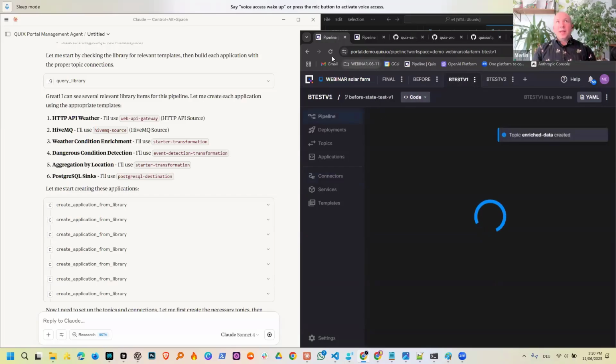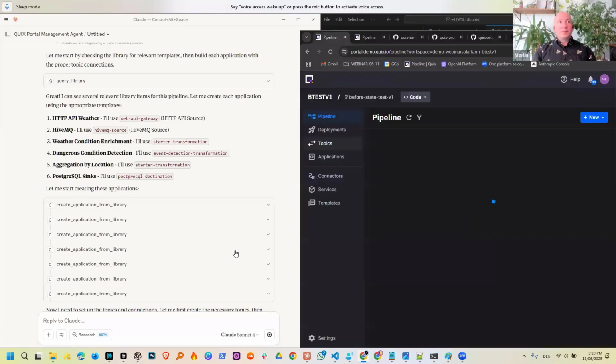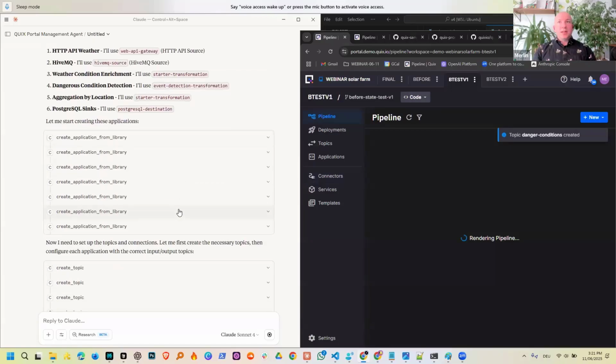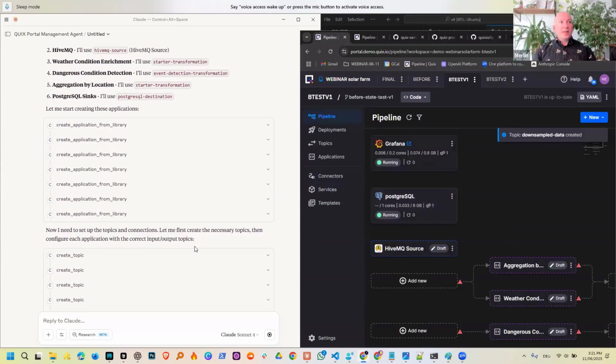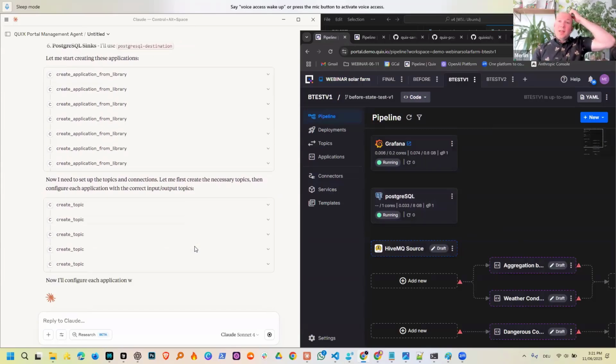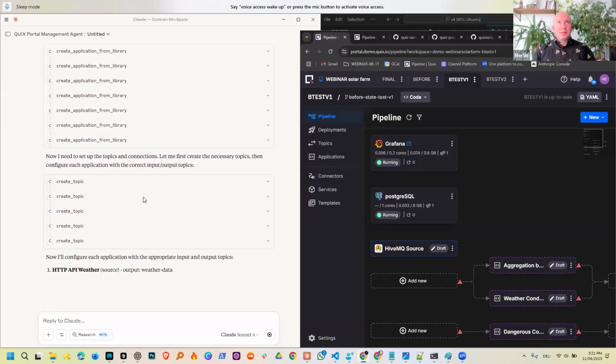I'm just going to go back to the main workspace view. Okay, so it knows that it needs to create topics, and it knows that it needs to connect everything together. We can see here that something is being started.